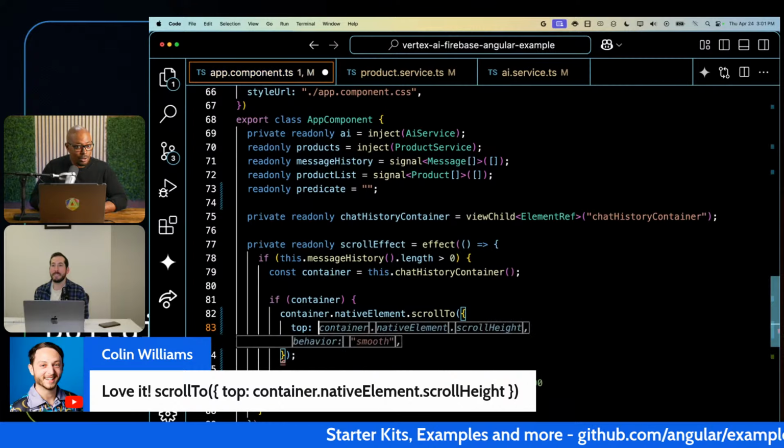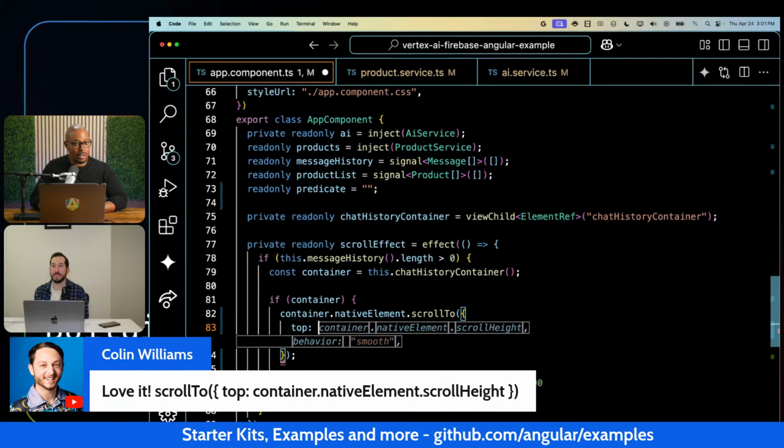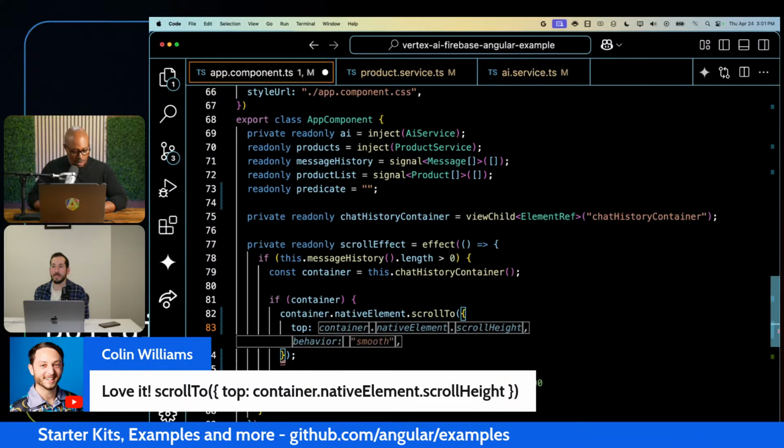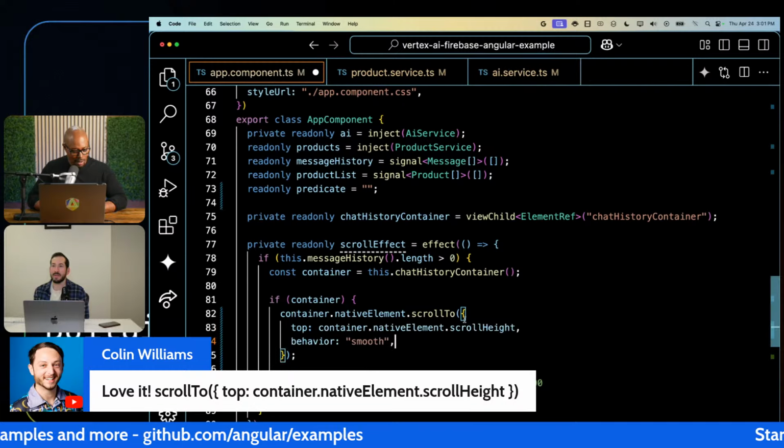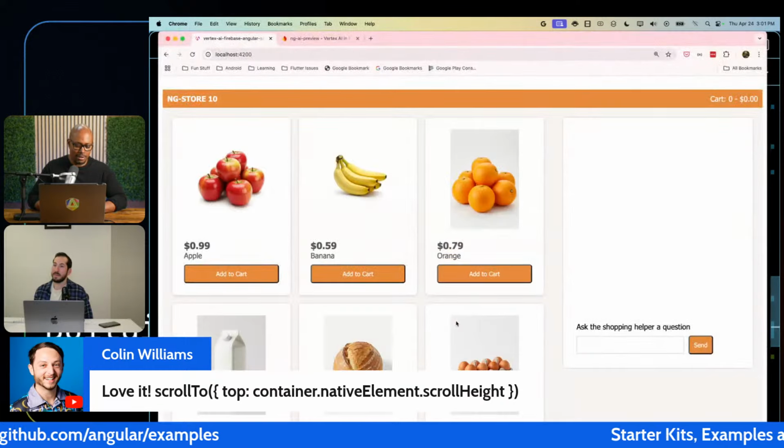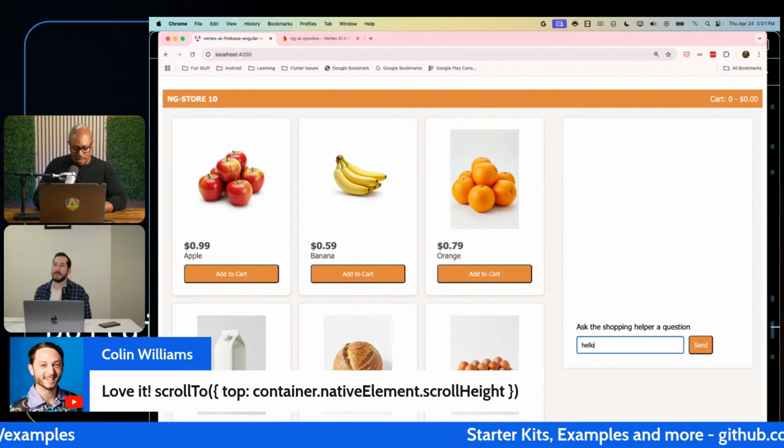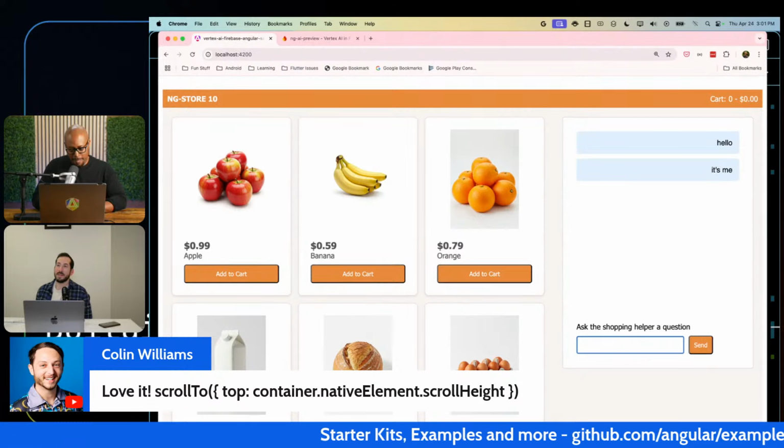So I should do top, and then I should do container.nativeElement.scrollHeight, and I should do behavior smooth. So I should do what I had there, right? That should be right. All right, let's see. Let me refresh. Hello, it's me.